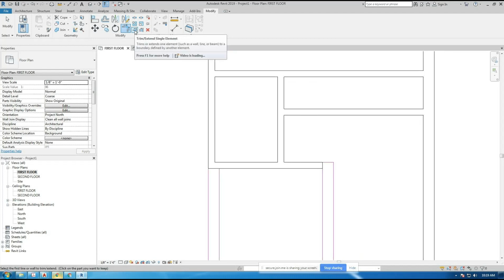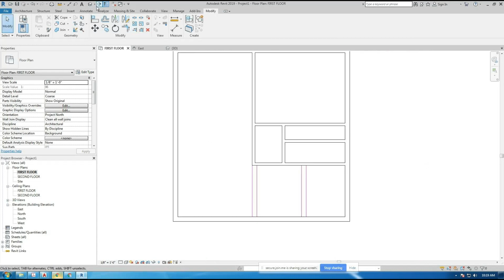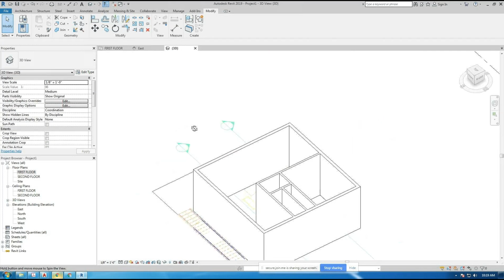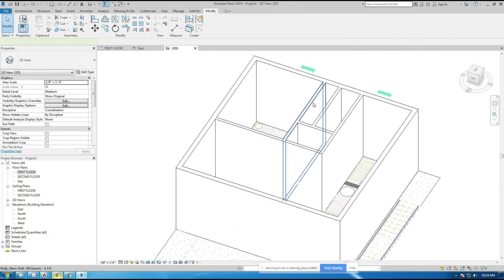This is called the Trim Extend. I can go to this wall with this wall, and it extends it over. See? And as I go back to 3D, the 3D house, or my saved 3D view I already had open, you can see it's building my walls exactly the way I expected.